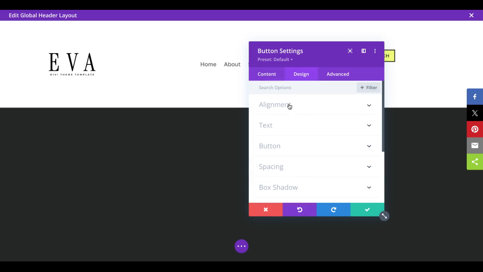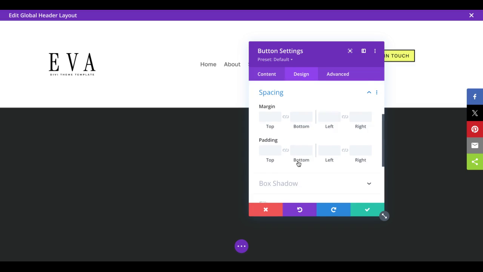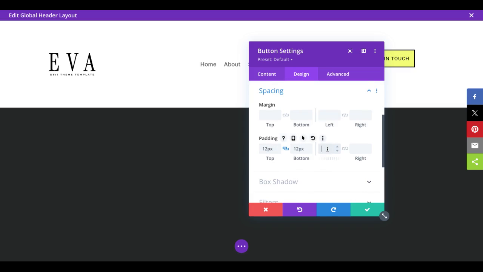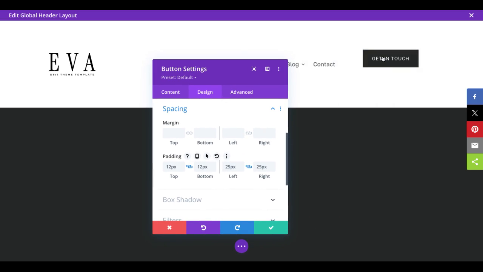Go into the Design tab, and alignment, I want it to be center. Then I want to put some spacing on the button, so I'm going to do 12 pixels top and bottom, and then maybe 25 pixels left and right. So now the button is styled. You can see it's not in line.